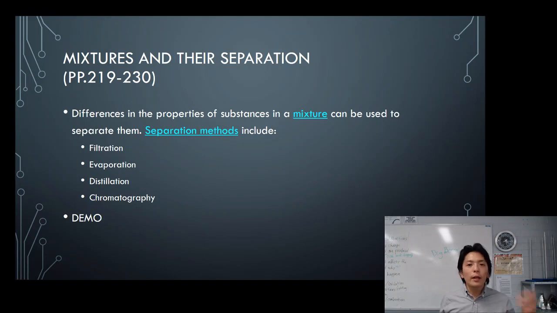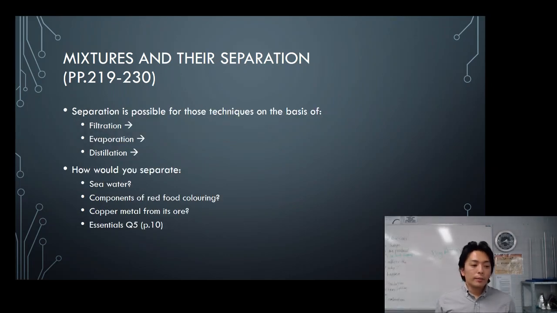But chromatography, what can it separate, and what sort of application could there be? Maybe you need to do a bit of research to answer this one, but leave it if not. Okay, so separation is possible for these techniques. On the basis of that, you could also write what can be separated by filtration, evaporation, and distillation. Here's a question for you though. I want you to think about how you can separate these mixtures that are written there.